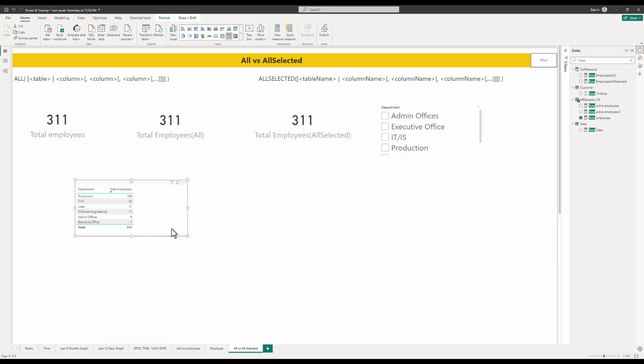If there is any other filter, like here we have a slicer, if I apply this slicer, this also filters the data. This filter is called an external filter. You got the difference between internal and external? Internal is the filter which comes from the visual itself, and external filters come from outside the visual, maybe a slicer, or maybe some other kind of filter. ALL removes all the filters. Let me show you an example.